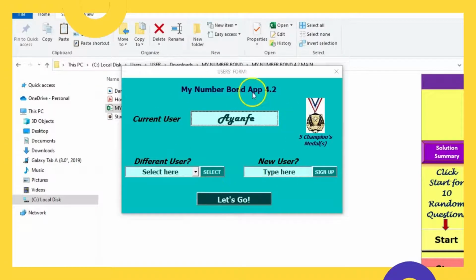Then this form opens up called user form, and the current user is shown here. Because this has been used before, it has been updated with the current user. So you can even select different users here, so it can be used by different children, keeping their records separately.